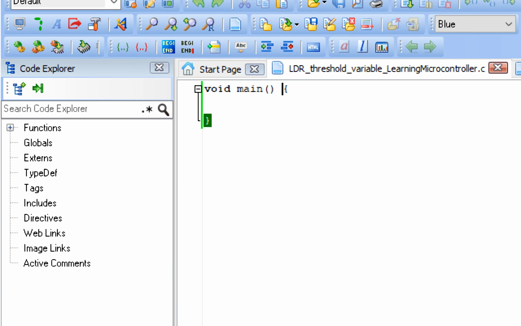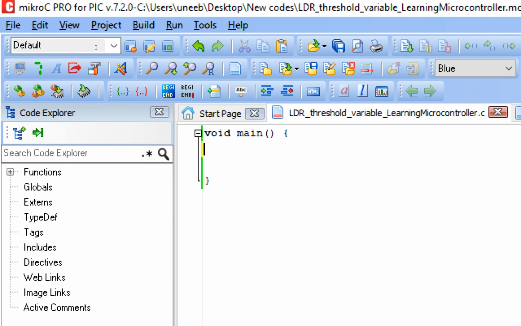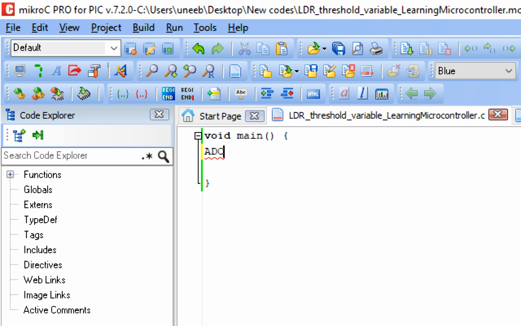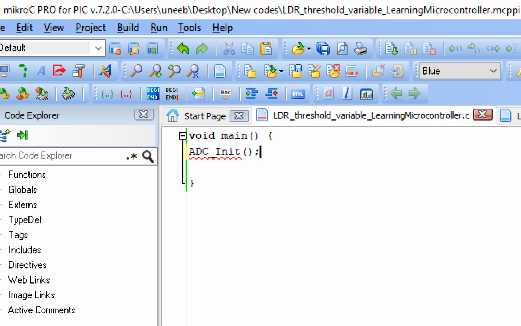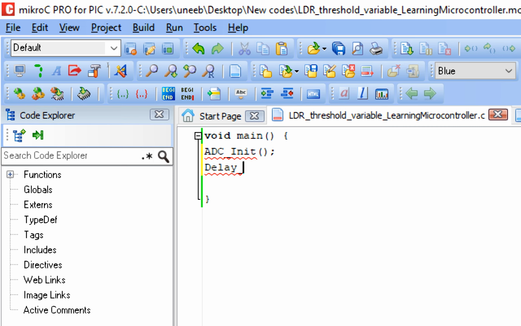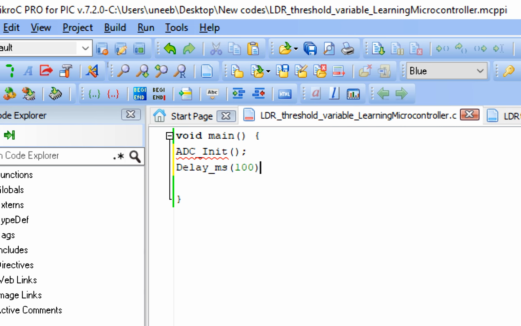Now guys, first of all, we will need to initialize the ADC pins because our potentiometer and the LDR both work on the ADC. So write down ADC_Init and a double bracket like this. This will initialize all the ADC pins of your PIC. Give some initialization delay.